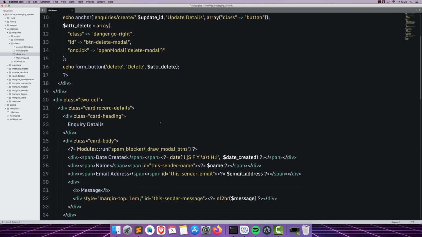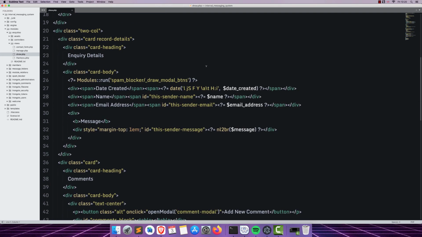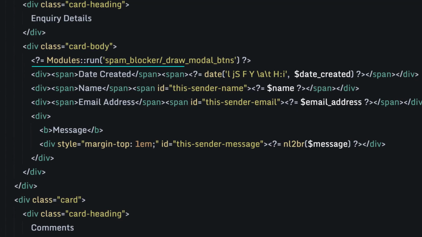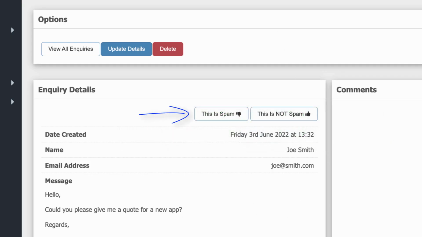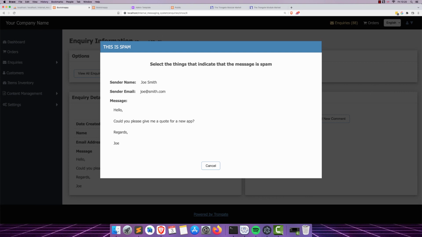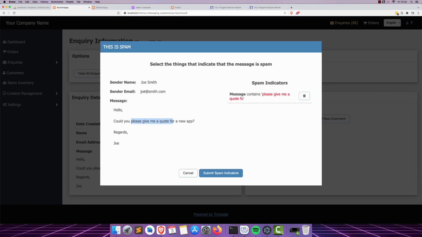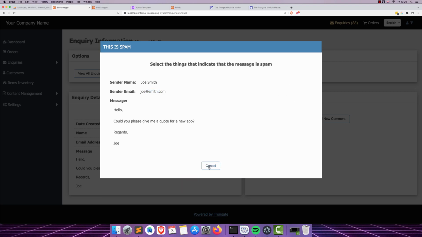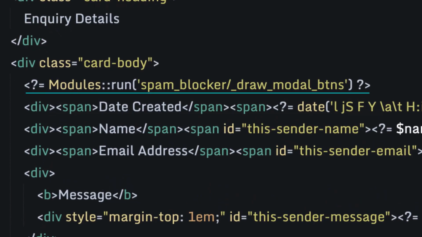Well, all I'm doing is I'm picking a part of the page that makes me feel good, maybe about here, and as you can see, I'm calling spam blocker draw modal buttons, and that is going to give me these fabulous little buttons here, along with all of the JavaScript and everything. Okay, so to get all of that stuff, it's just one line of code, and there it is. And you don't need to put it there, by the way. You can put it anywhere you like.